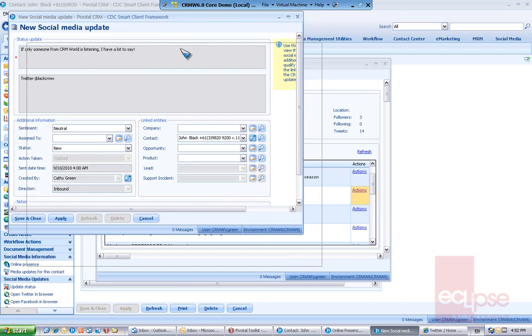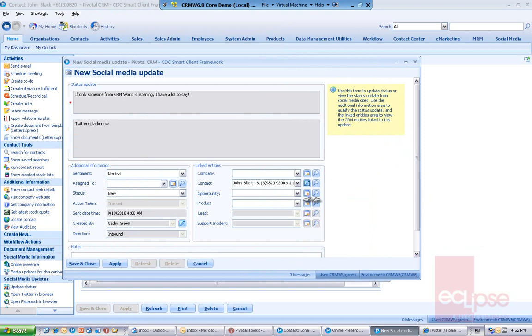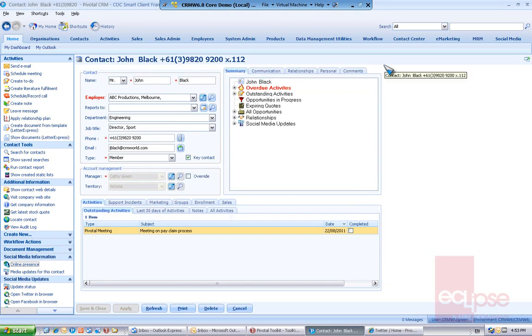This last task is very important, as it illustrates the conversion of the unstructured social CRM message into a Pivotal CRM record that can be tracked, actioned, and measured. The most important thing to remember is that regardless of the social network site or the direction of the update, every interaction between social media sites and the CRM system is tracked and measured.